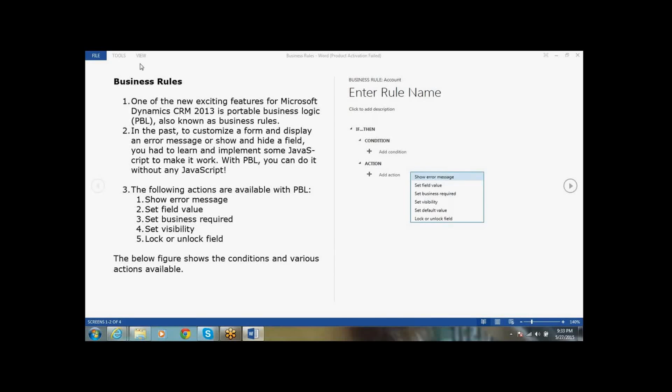Business rules is one of the new exciting features of Microsoft Dynamics CRM 2013. Initially it was called portable business logic, and it is also known as business rules. They introduced this business rules concept in CRM 2013 only, so you will not find this feature in CRM 2011.